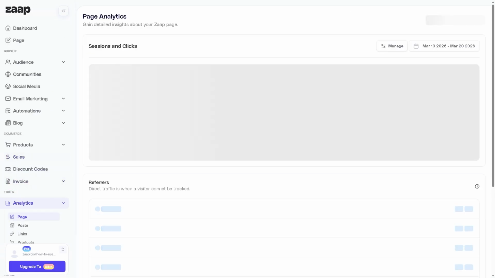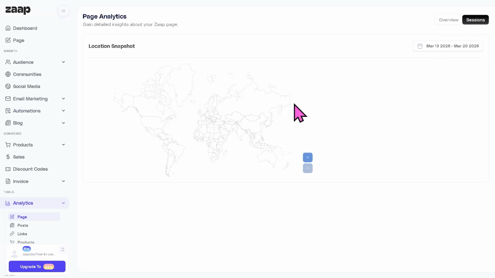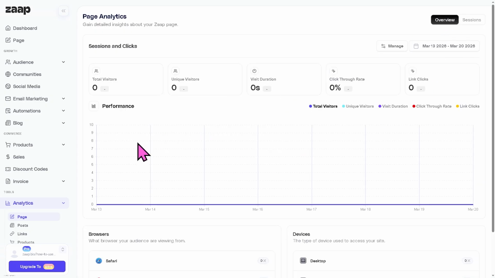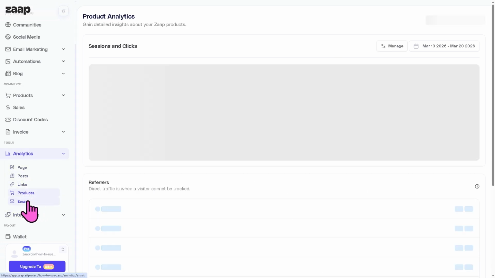And then the tool section gives you the page analytics. The page analytics right here is the tool where you can see how your business is performing. You can track revenue, see the overview and sessions, and track the email performance, conversion rates, traffic, and customer growth. So basically, analytics help you make smarter decisions. So you have posts, links, products, and emails.